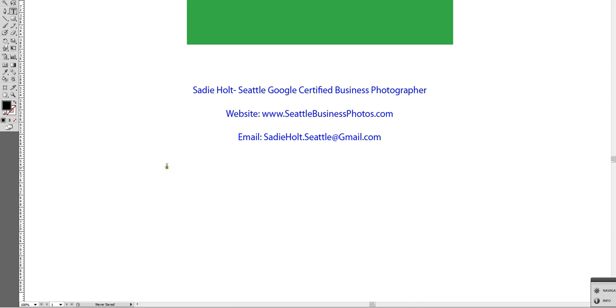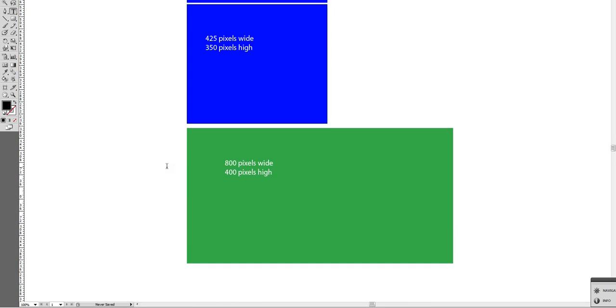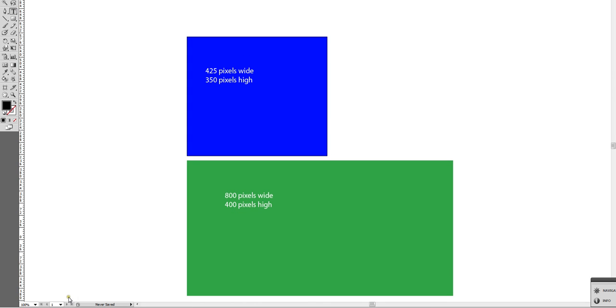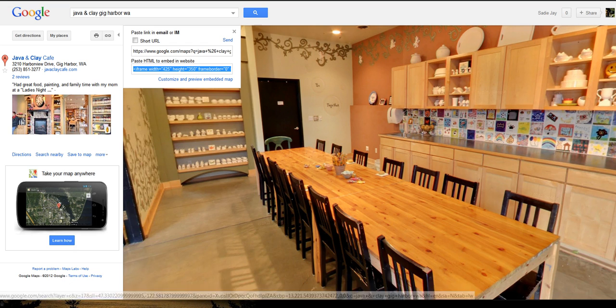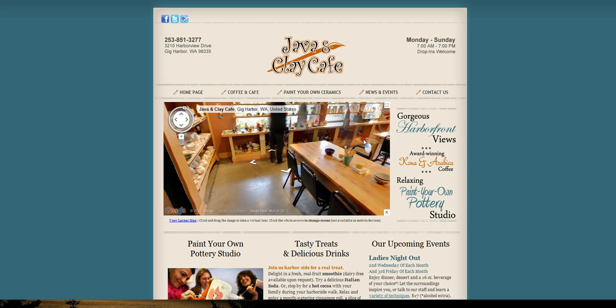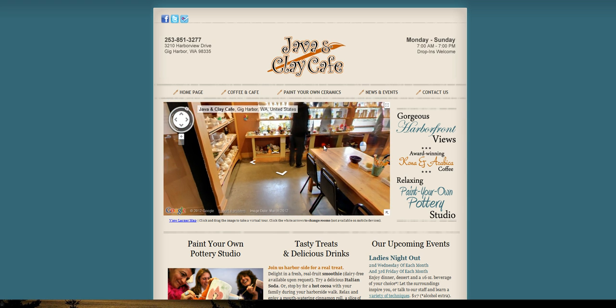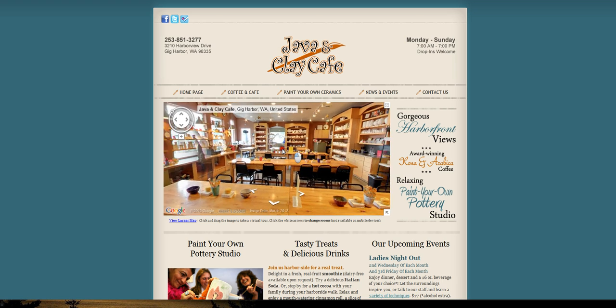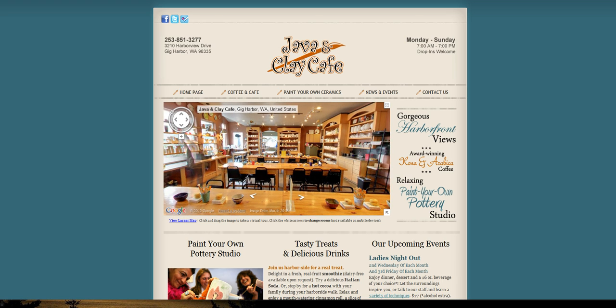Really quick before we go, I want to show you what we ended up with, what they ended up with, I should say. So here's Java and Clay's website, and right there is Pottery Studio. They've chosen to have their tour start right at the back, looking forward, so you can see the whole studio laid out in front of you. And this is the size they've chosen, and I gotta say it looks great.